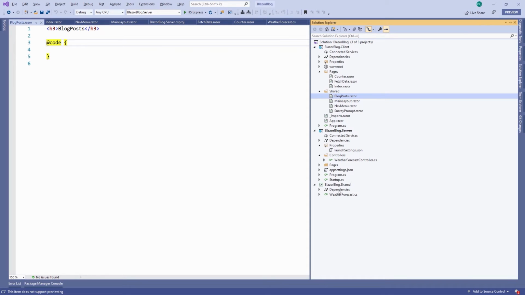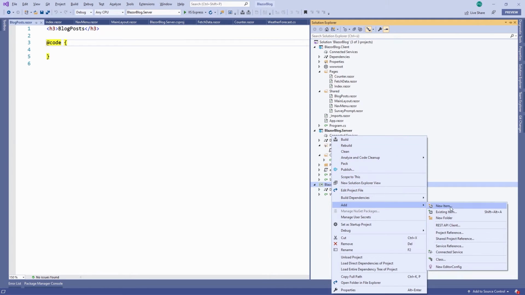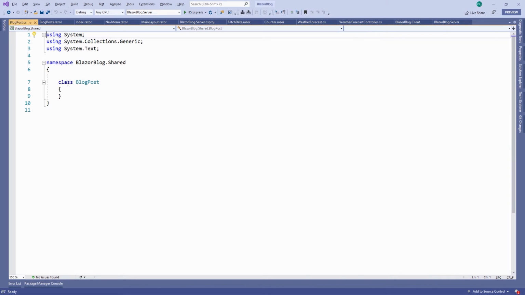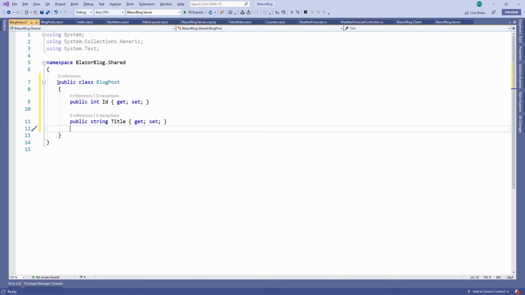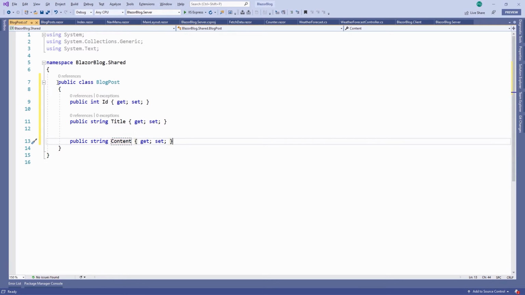So let's start to create another model, which is a blog post. And we add a new class for that in the shared project. Call this blog post. We make this thing public. And now what do these things need? We add some properties, which is an ID, for instance. Again, you see there's a built-in snippet prop. So just hit prop and then tab. Then we have a title, let's say. We have the content. Maybe what I'd like to add is some kind of description.